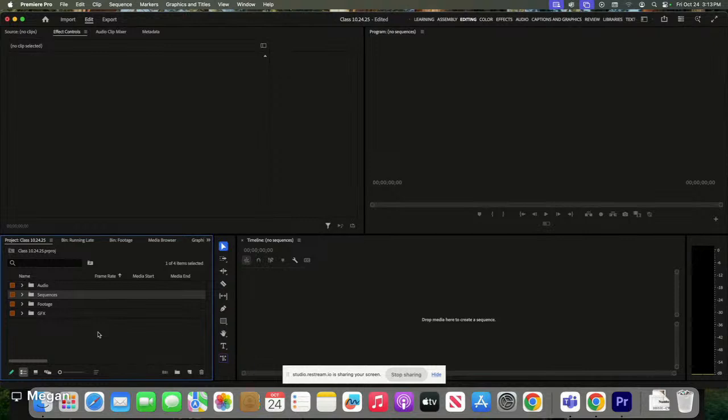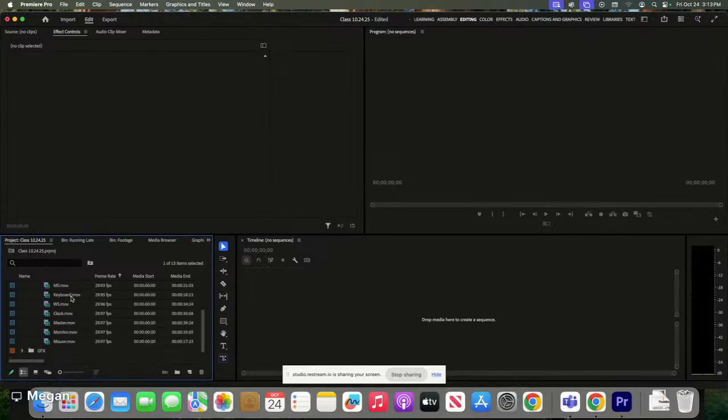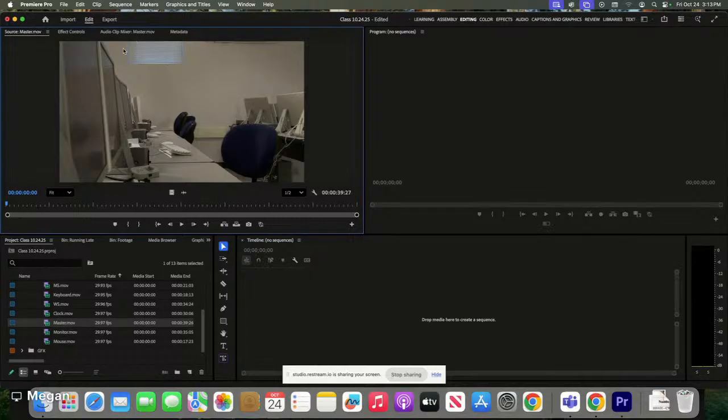But to start actually editing our footage, I'm going to go into my footage, and I'm just going to go ahead and double click a piece of footage. So let's go with master. You can see when I double click, it pops up in our source monitor. So I'm able to see what I'm working with. And then I can hit the space bar to play. I can hit the space bar to pause.